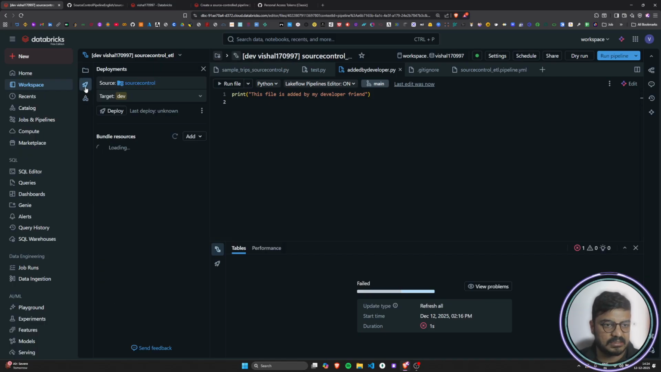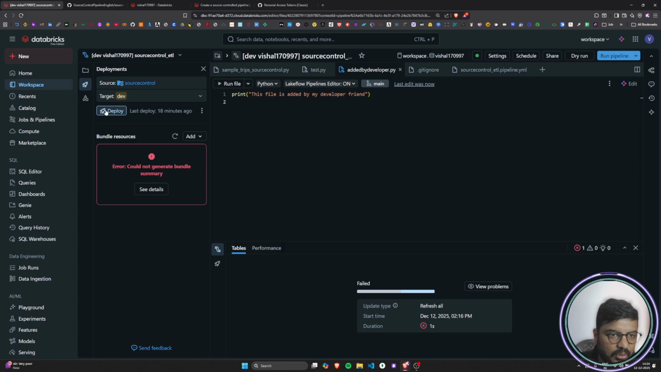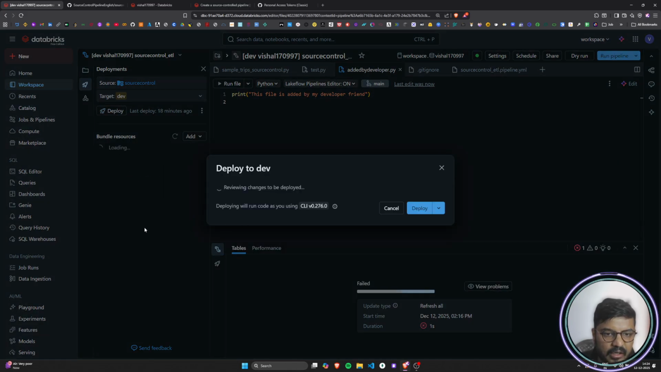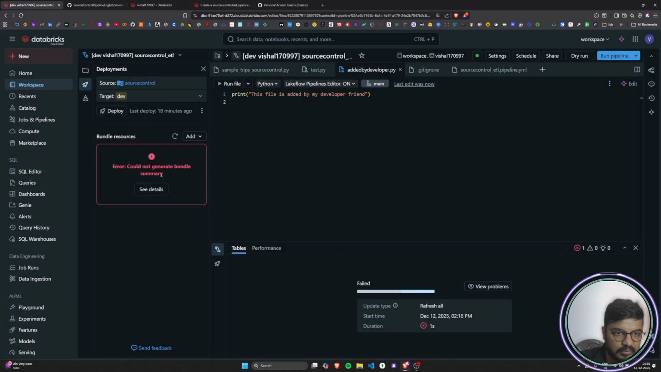Here I can come to this bundle thing also, right? And if I just click on this bundle, okay, now it will basically add the things. Okay, could not generate, see details. Okay, fine, I can click on this. And if I click on this deploy, right? So whatever changes, could not generate a bundle summary. Let me refresh it. Hmm.